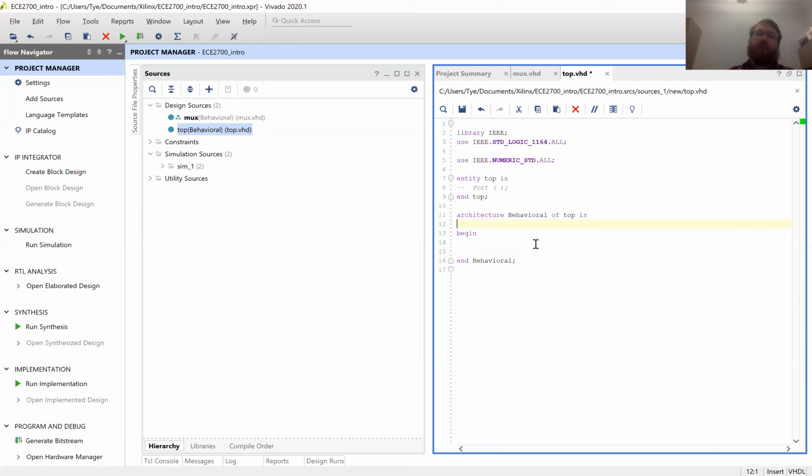In order to do that, we need internal signals now, right? So signal, we should probably not tab this one just for consistency. Signal, we'll call this C1.